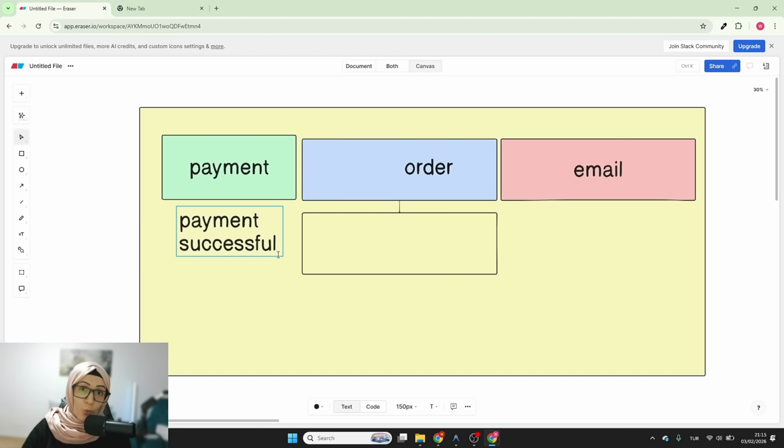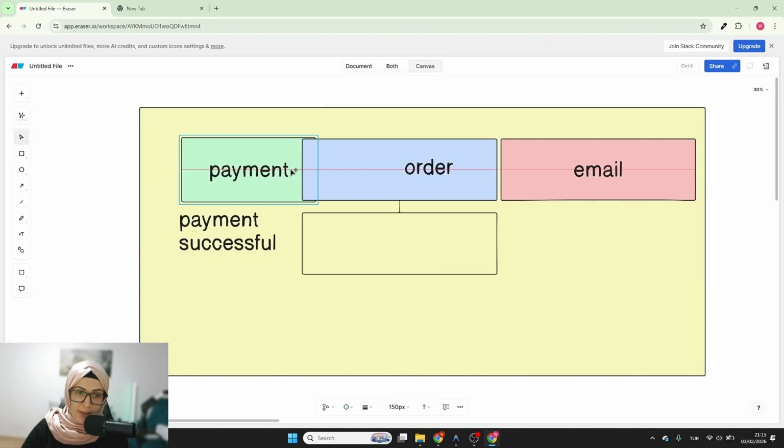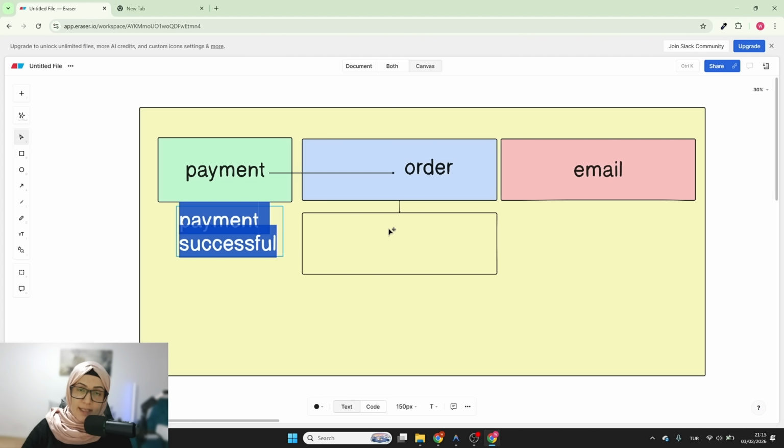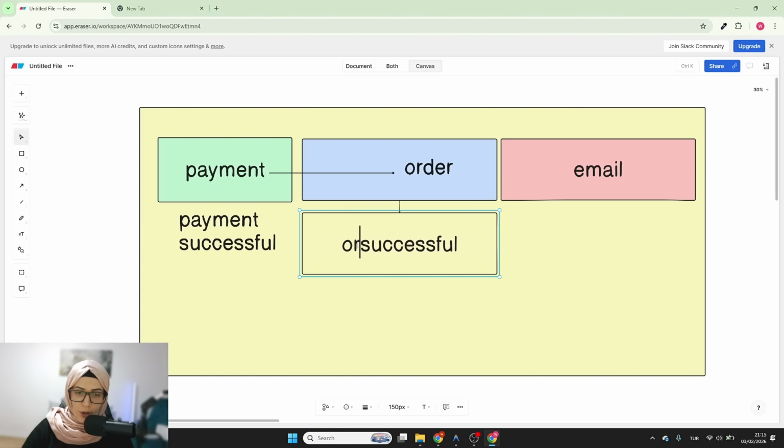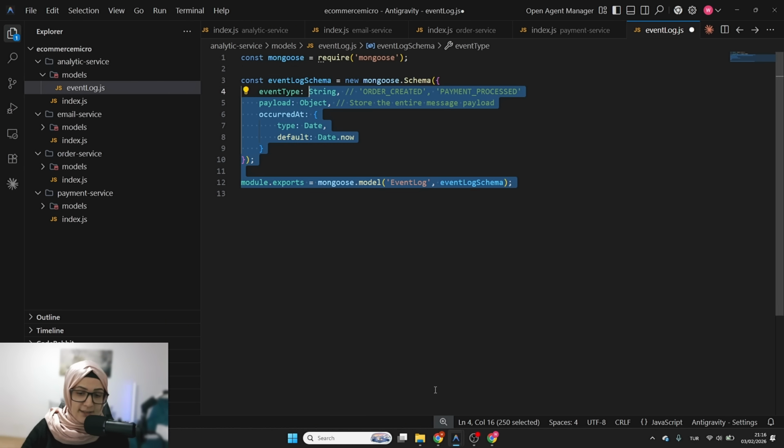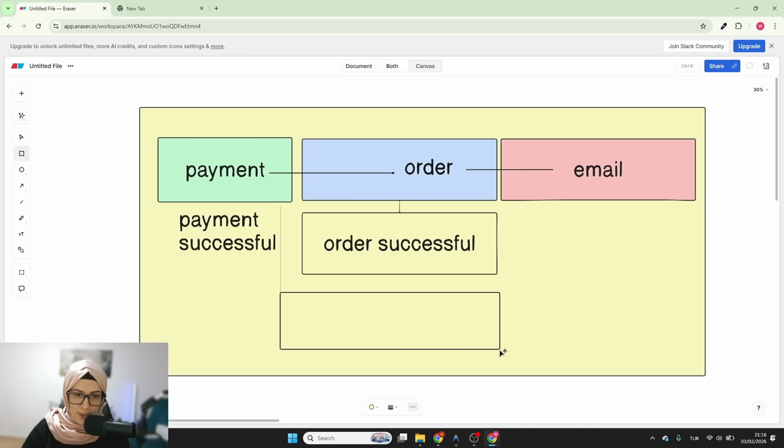And this event will go to another service. So this successful message will go from payment to order, just like this. And when the order is successful, we will also receive order successful as a new event. And this new event will go immediately to email. But between these steps, everything will be saved inside, as you can see here, Analytics Service. You can think of it like the database. So when the payment is successful, it will be processed inside Analytics, then it will go immediately to order.